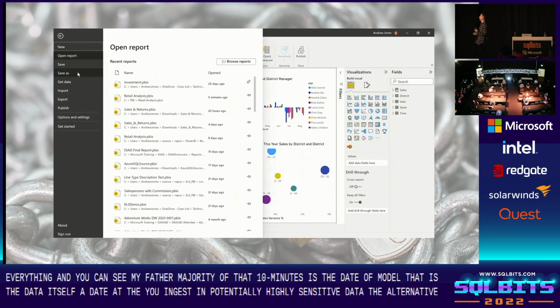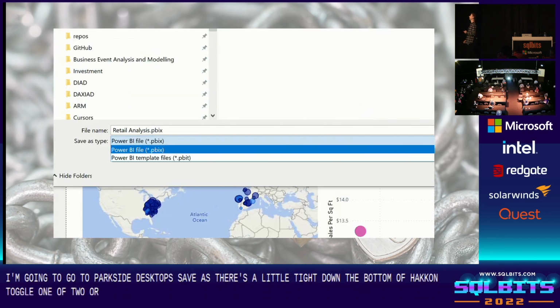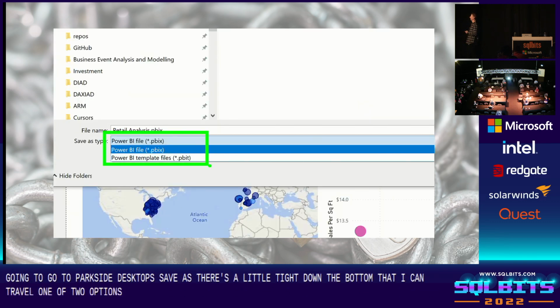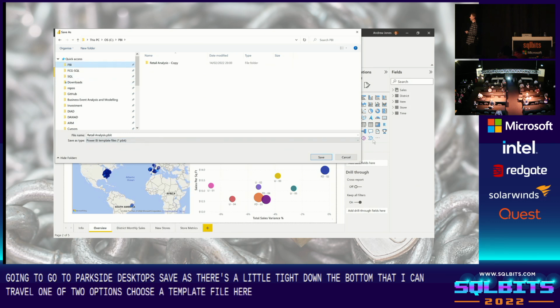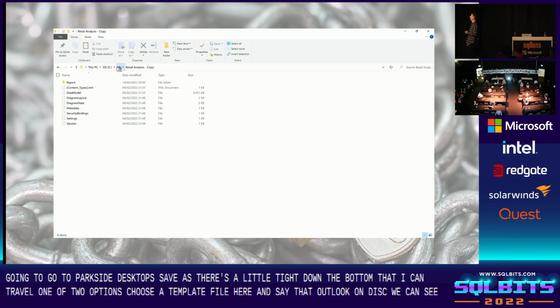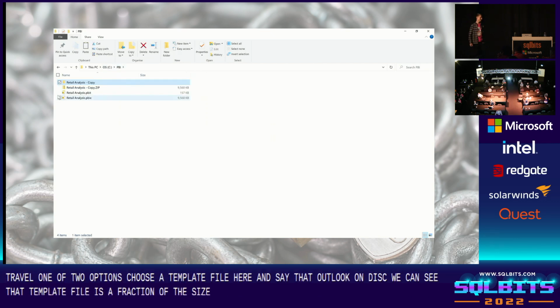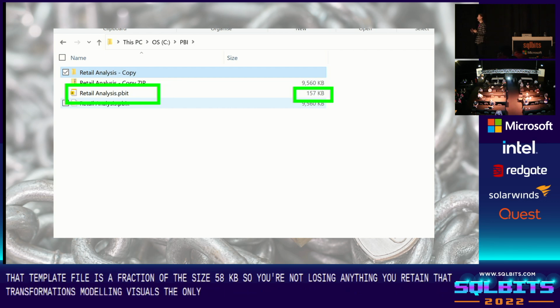The alternative, I'm going to go to Power BI Desktop, Save As. There's a little type down the bottom. I can toggle one of two options. So I'm going to choose a Power BI template file here and save that. If we now look on disk, we can see that that template file is a fraction of the size. 150 odd kilobytes. So you're not losing anything. You retain that transformations, modeling, visuals. The only difference is the data itself is not stored within that template file.